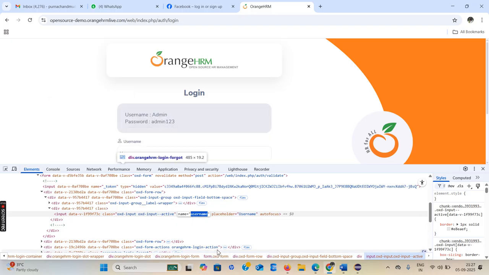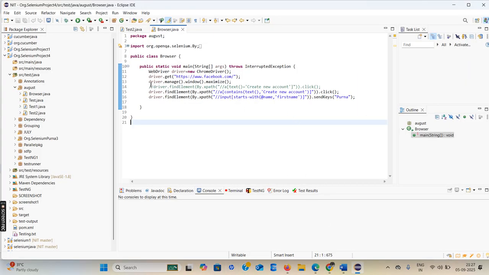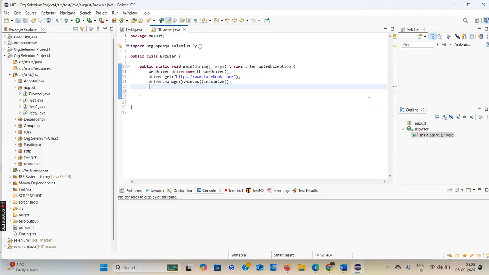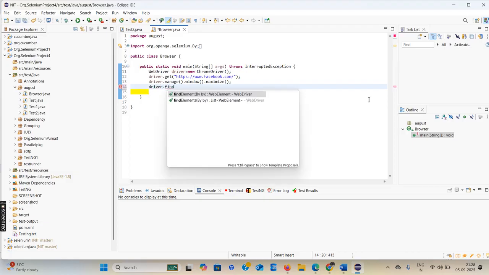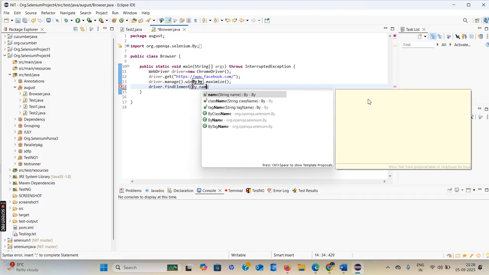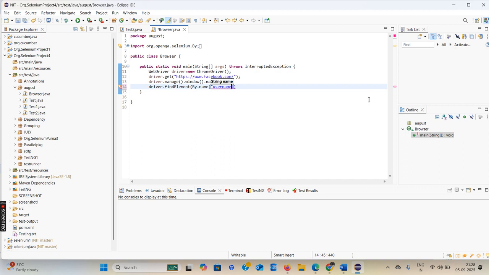See here, I can run the code now first. I can erase these three. Okay, so driver dot find element. By that I will go through name. So that's why name. In that name you can give username, within double quotes.